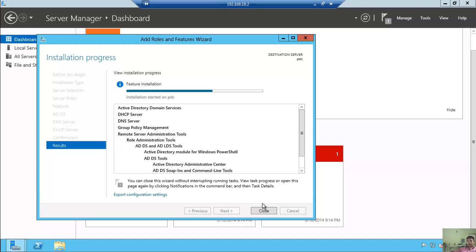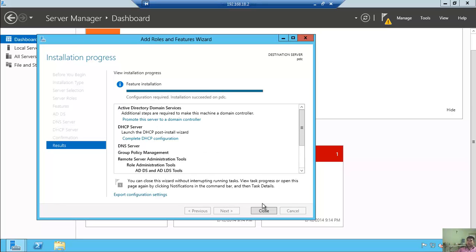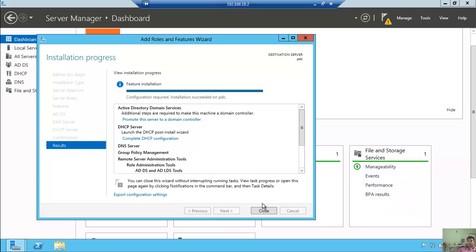It takes a while to install the features, the roles and features. So just doing that. So it's already finished. Okay. So we can move on.